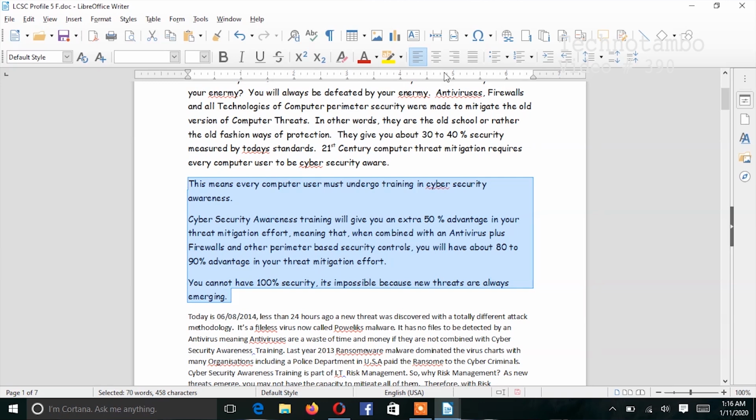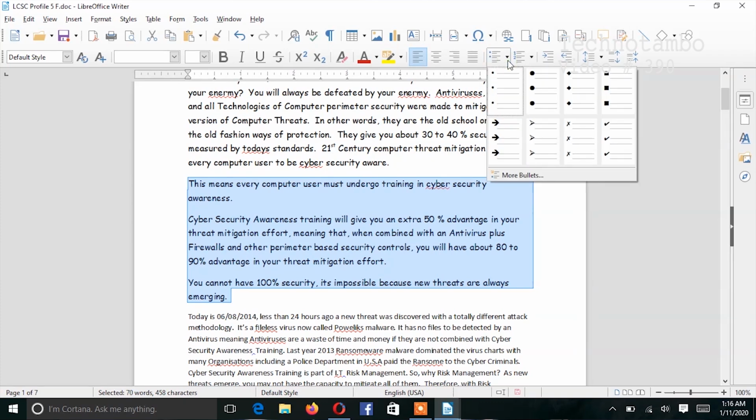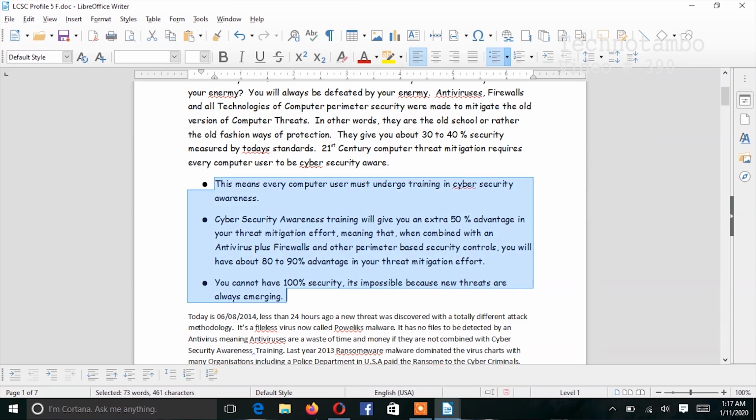Then over here on the ribbon, I have to look for the toggle bullet list. Now can you see that there's an arrow here? If I click on this arrow, it should show me the type of bullets that I can have. I want the big dots, so I click on the big dots. And this is what I get. So now I have inserted bullet points on the sentences that I selected.